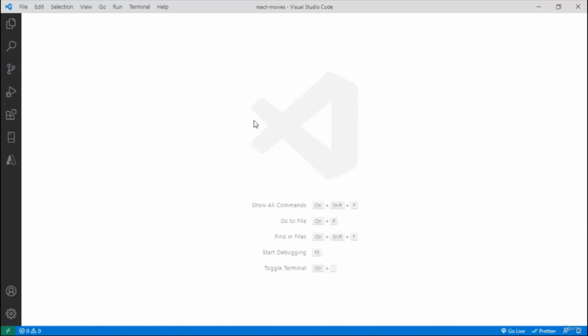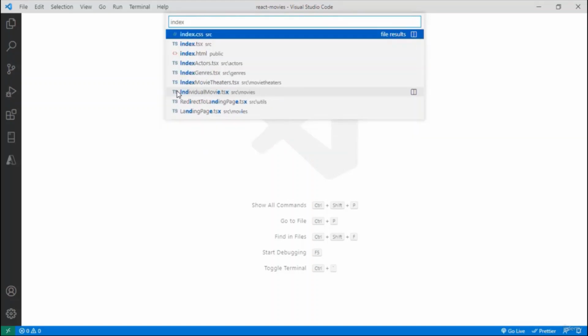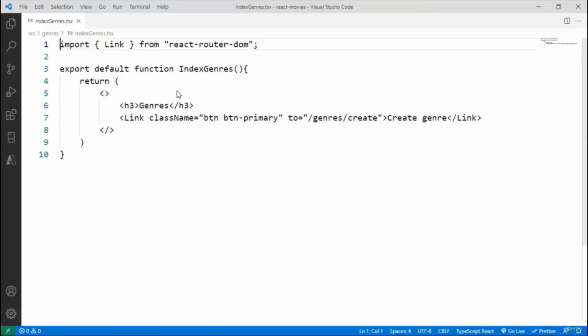Now let's go to make a test. I will go to Control P, index, and I'm looking for index genres, and in here I will try to communicate with our web API using Axios.